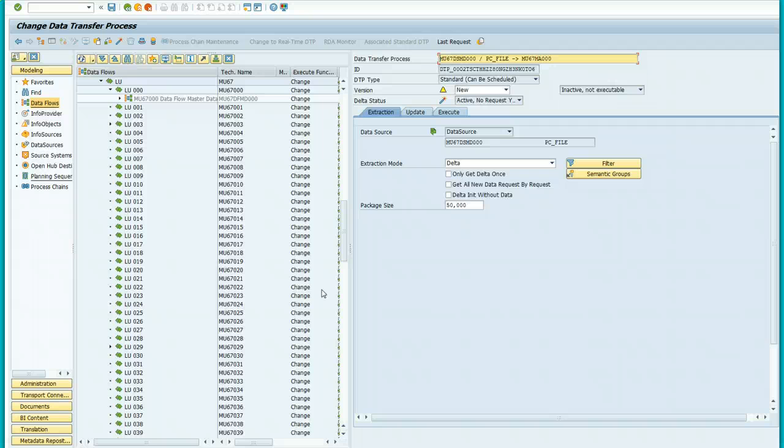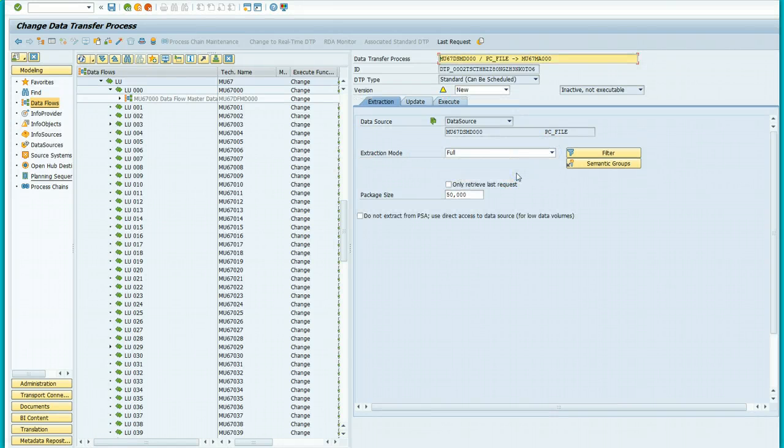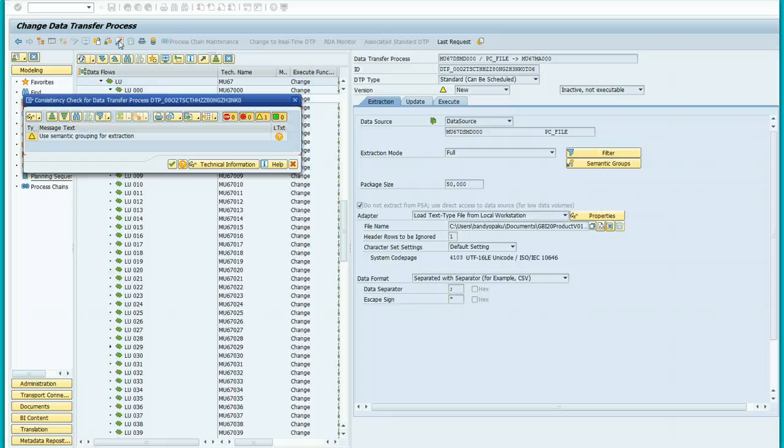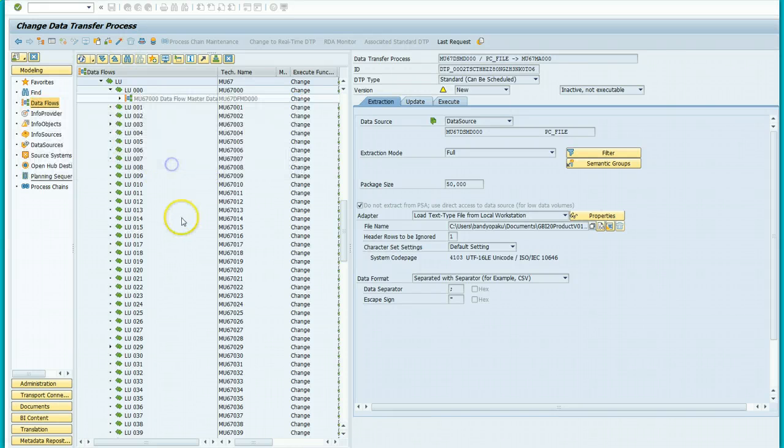So now I have the change data transfer process. So I have to select full in the extraction mode. Do not extract from PSA. That's all I have to do. Make sure that my file is rightly mapped from my documents where I saved it, and at this point I have to activate it. Just continue. Okay.